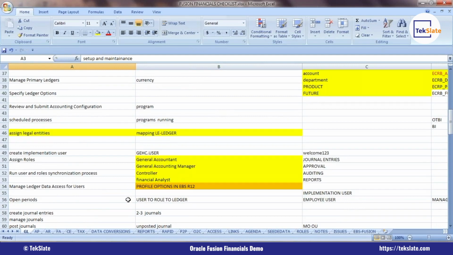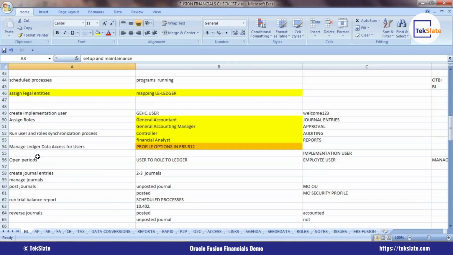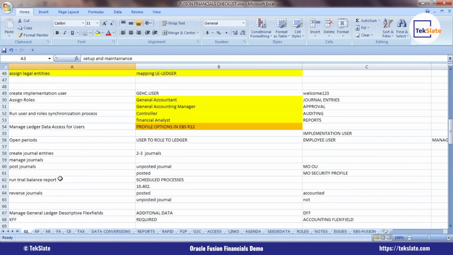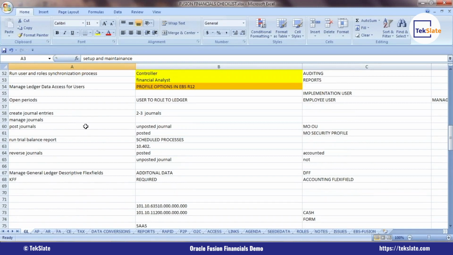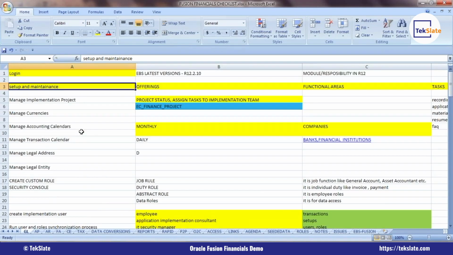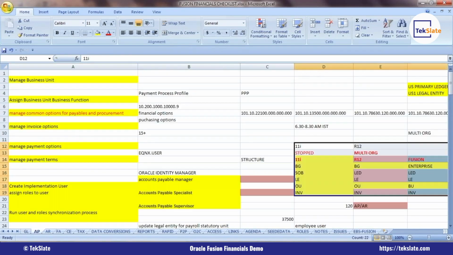And data access: in EBS it is profile options, and now it has changed to data access, which we will use for all the transactions. We will open the periods, create the journals and post the journals, run the trial balance, and reverse the journals. We will also discuss the DFF, which is the descriptive flexfield, and the KFF, the key flexfield. We'll discuss all the areas.